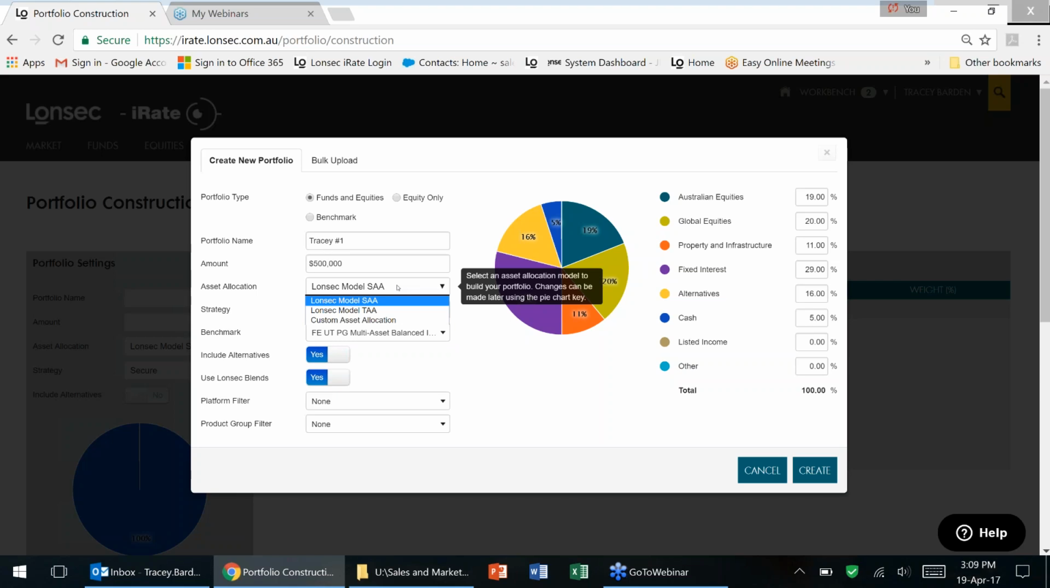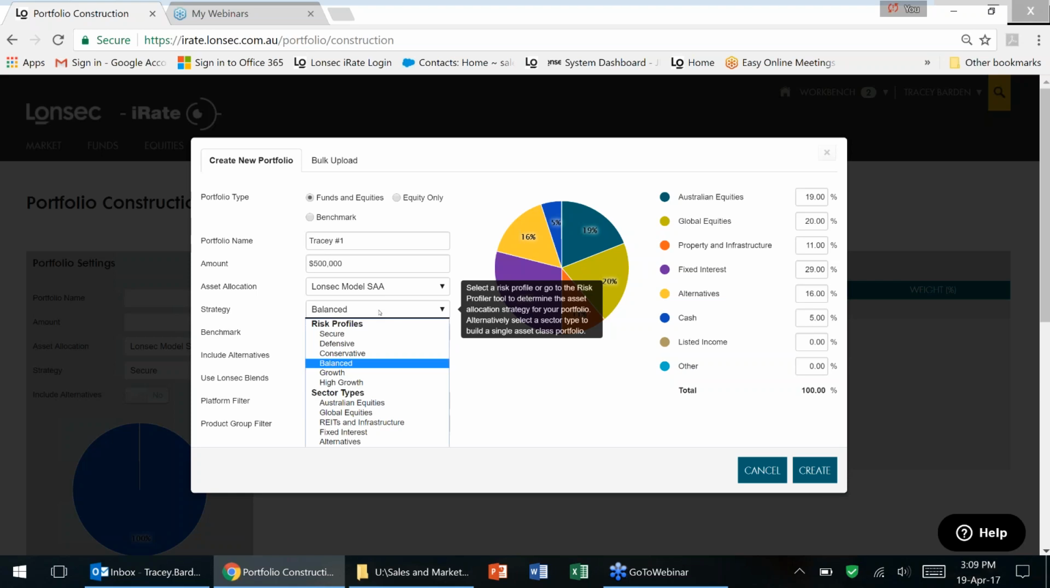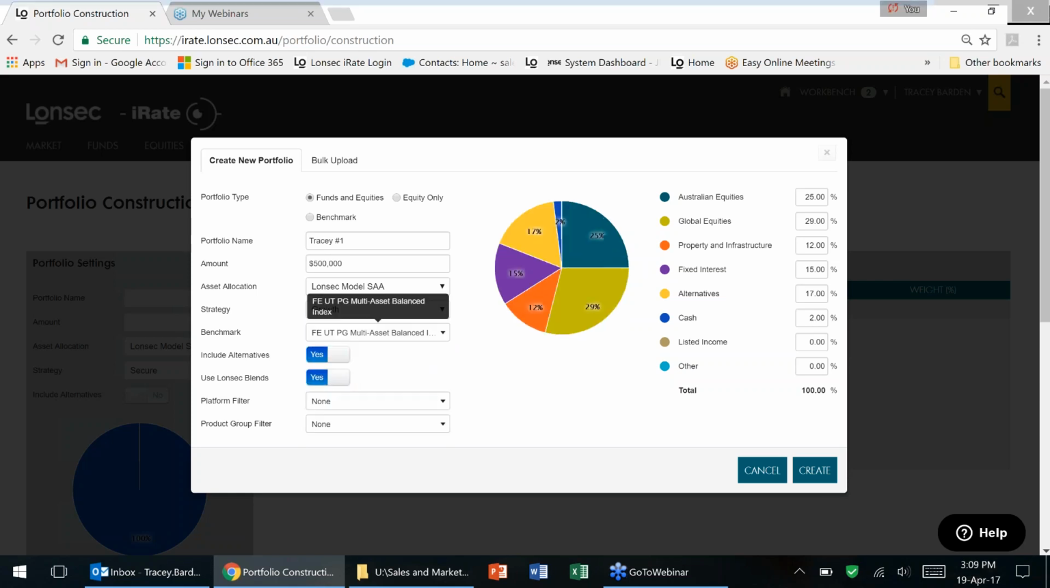Here we have Lonsec's strategic asset allocation, which is a more lengthy 2-year process. You have tactical, which is every quarter, and you can also do your custom asset allocation. Let's just pop in the strategic. Your strategy then. So this just allows you to select a risk profile to determine the allocation strategy for your portfolio. So in this one, let's just select, we want growth.